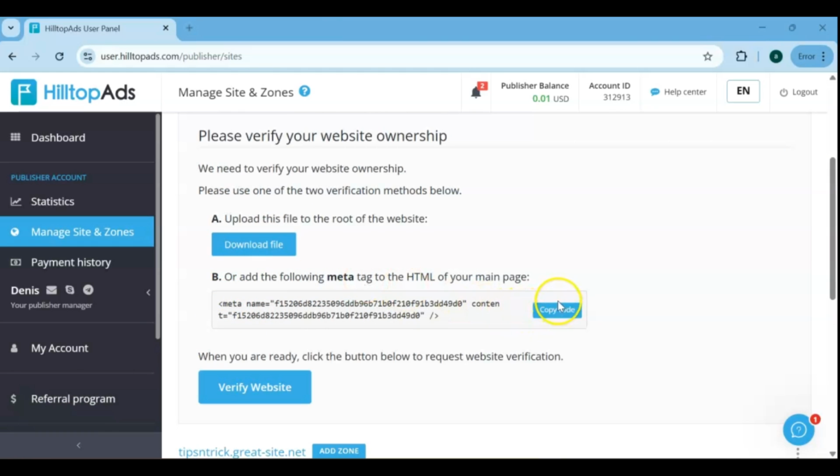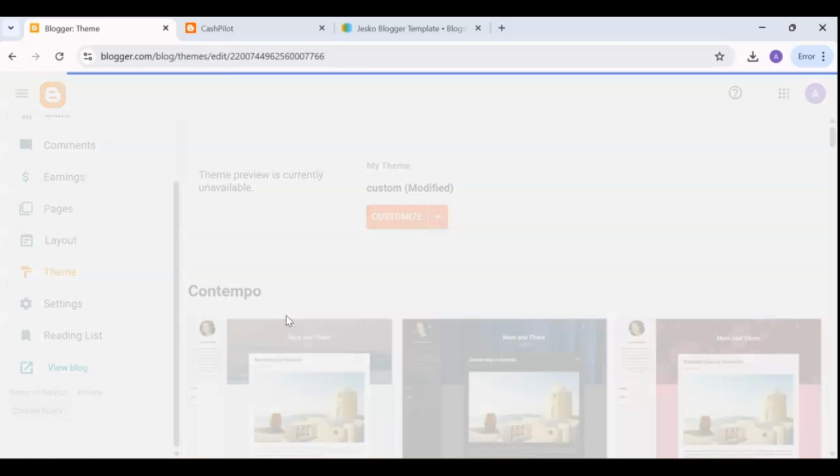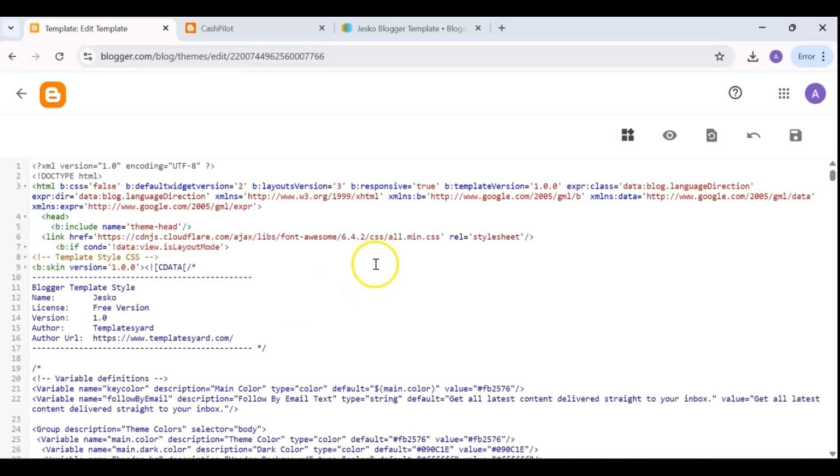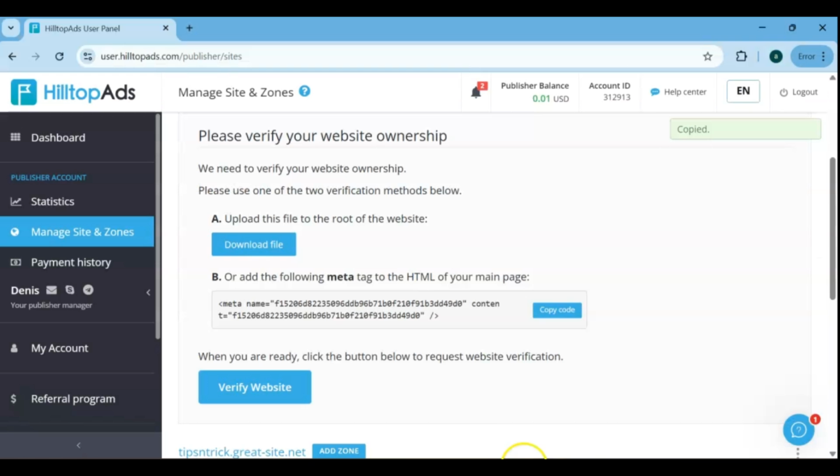To complete the verification, go back to your Blogger dashboard, navigate to the Themes section, and click on Edit HTML. This is where you'll add the verification meta tag inside the head section of your blog's code. To make it easier, press Ctrl+F to open the search bar and type head to locate the head section of your template. Then, paste the meta tag just below it and click Save to apply the changes.